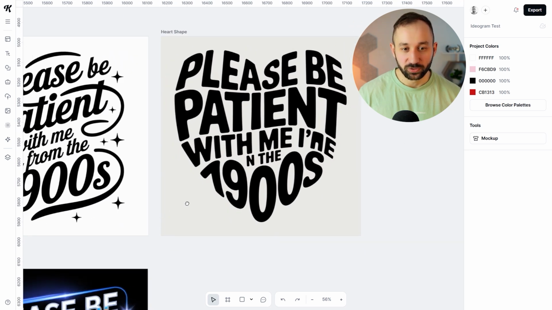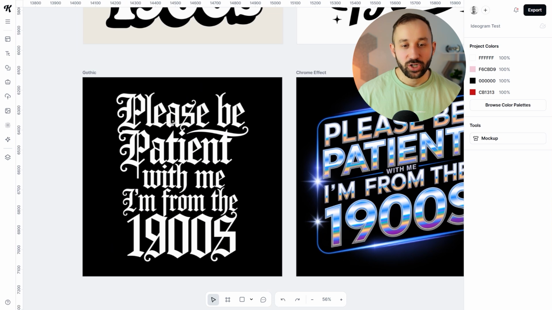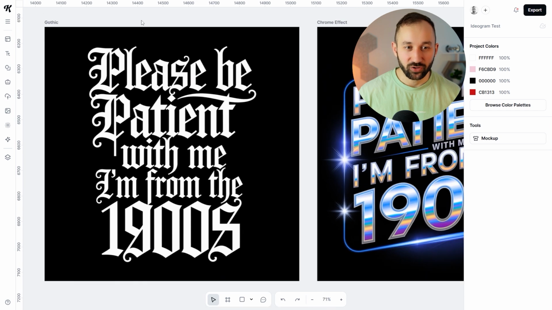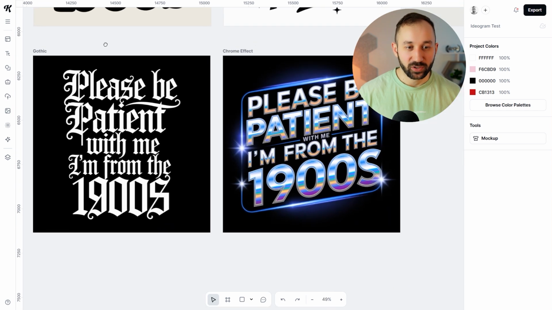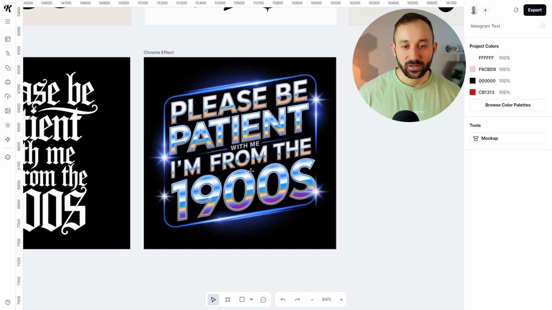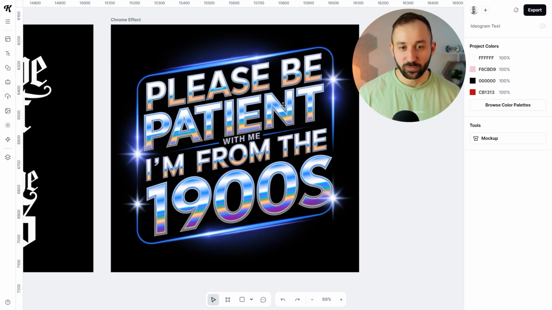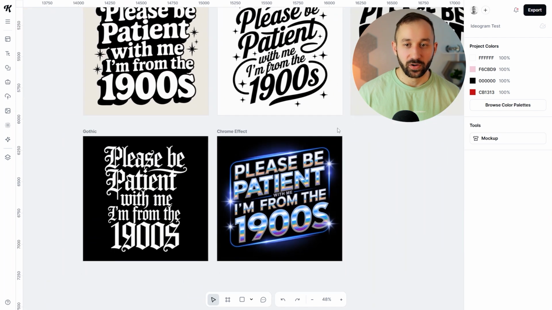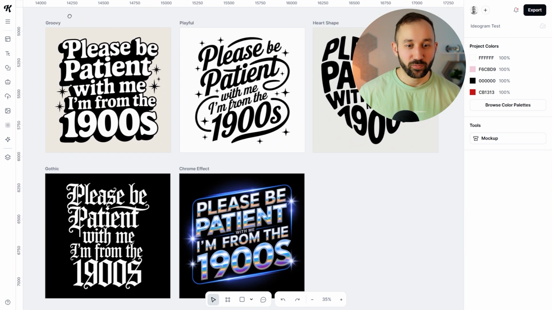It's a cool style. Then we've got Gothic, which looks nice, but very hard to read. I think generally this kind of style is hard to read. And then if you have an extremely long sentence, that makes it even harder. Still a cool result. And the chroma effect, that is all spelled correctly. Looks really cool. And I could definitely see it working in certain scenarios, just not on t-shirts themselves. So yeah, nice results. Groovy definitely won this one in my opinion.